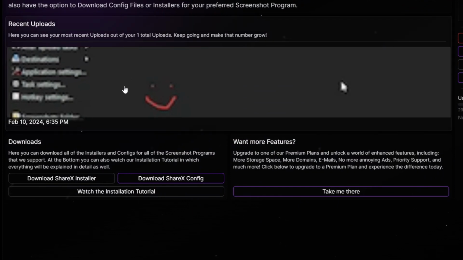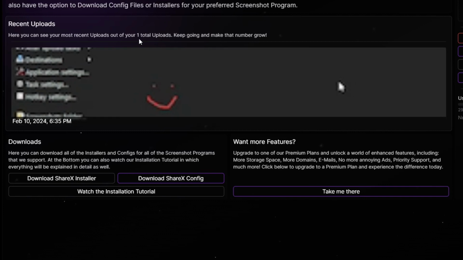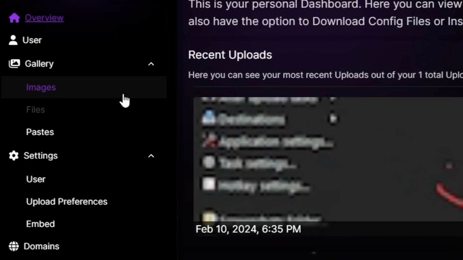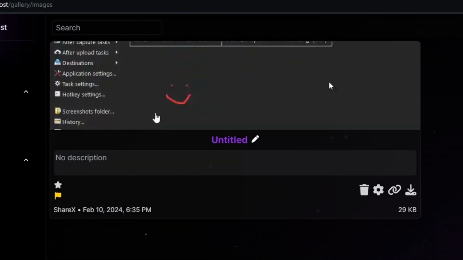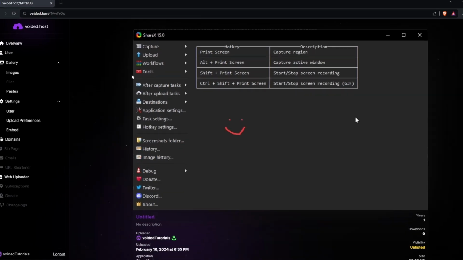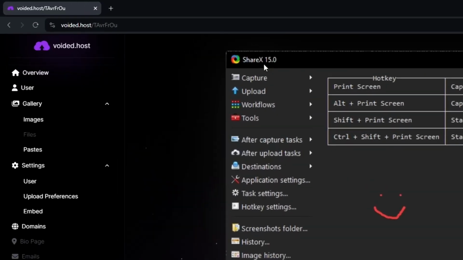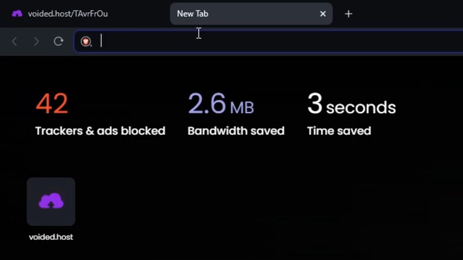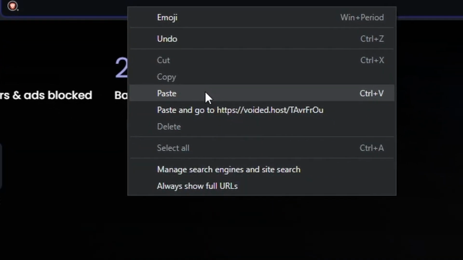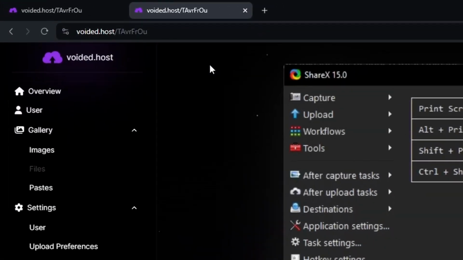It's stretched out a little, but that's just because we have only one upload at the moment. We can also check our image gallery, and there we go, it's here as well. We just open it up, voila, that's our screenshot. Now let's go into a new tab and check if it actually copied the URL into our clipboard. And yes, it worked. Perfect.